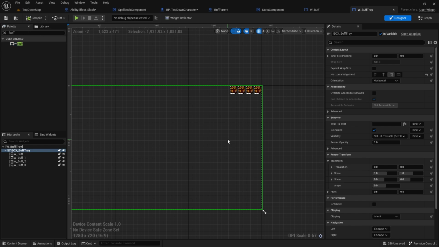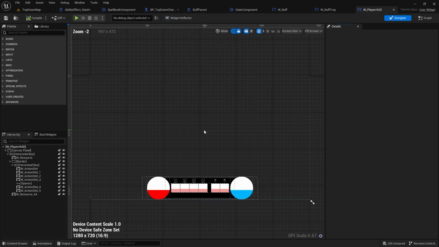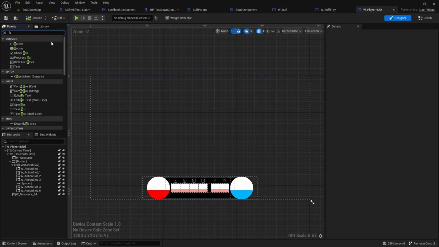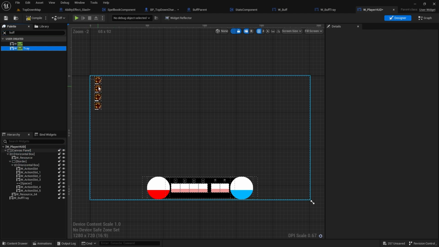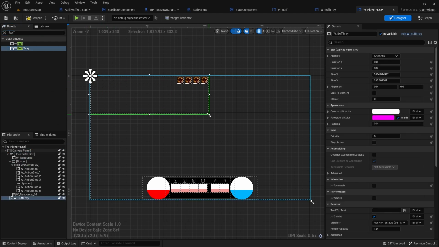Compile and save. So now I'm going to add this to the main HUD of the game. So let's go to our player HUD. Go search for our buff tray. Bring it into our canvas panel. And there it is. So now I just want to resize it, reposition it to where I want it to be. So I'm going to put it in the top right hand corner.